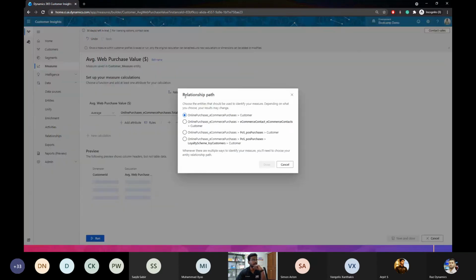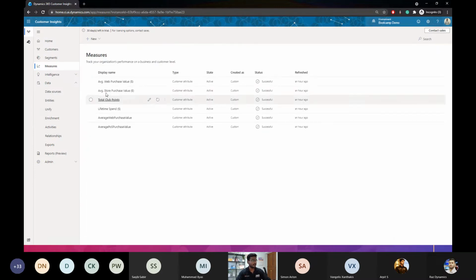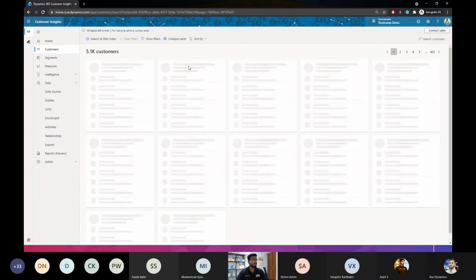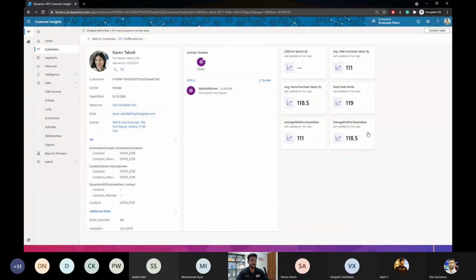Then you choose the relationship path. When we have multiple data sources, each of them can have its own relationship. So you choose which is the fastest path that the system should pick up, and you can save it and run it. The moment I complete this, I can see that being populated in my customer view beautifully like this.